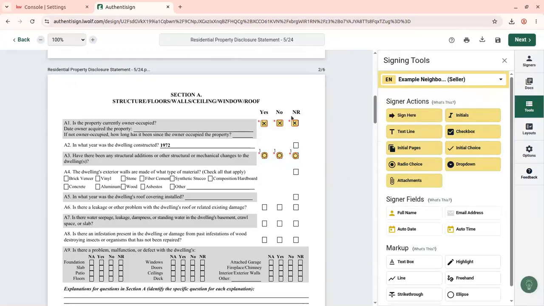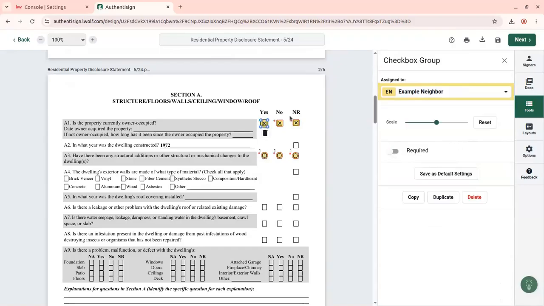So you can, again, choose whichever you'd like, and you would just go through and add those wherever you're needing your checkboxes or your radio buttons. We can also go in and make these not required fields.